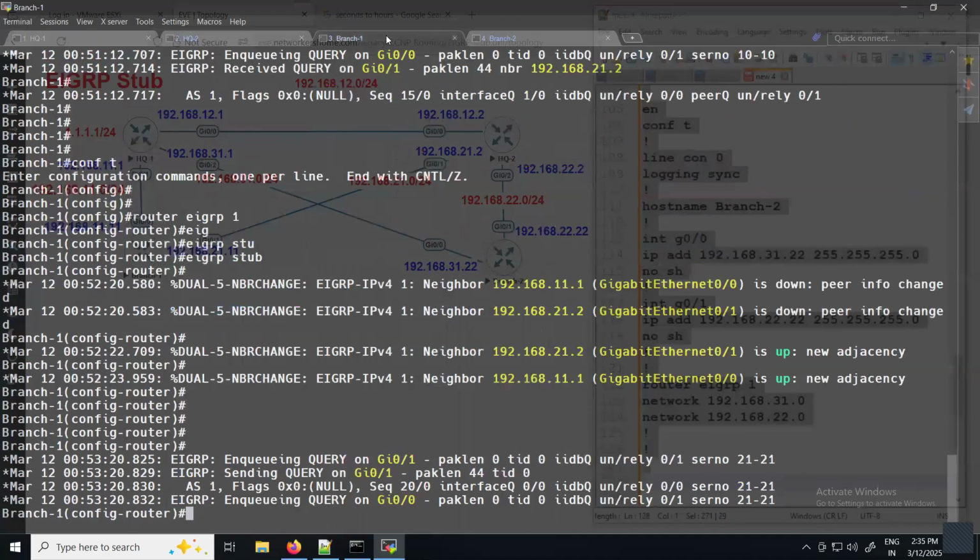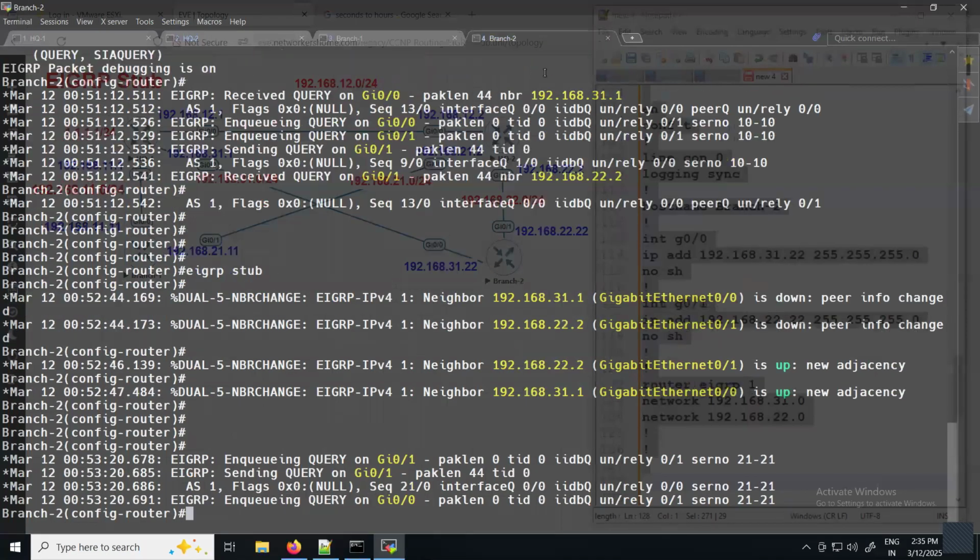Now see. So did it receive any query here? No. No query received. This side also, no query received. So now HQs are not sending any query to them. This is clear. The HQ routers, they are not asking them. They will give an update that, okay, this guy is down.